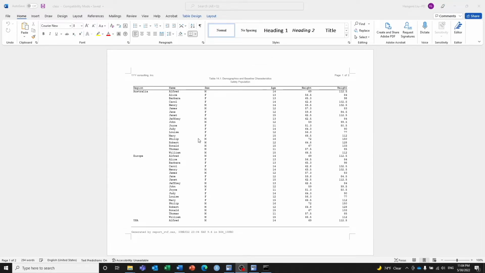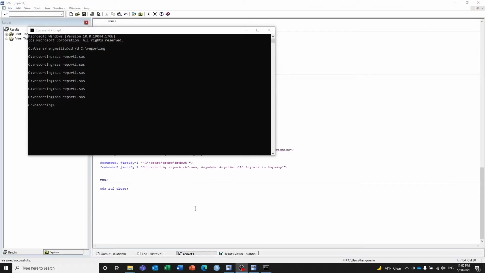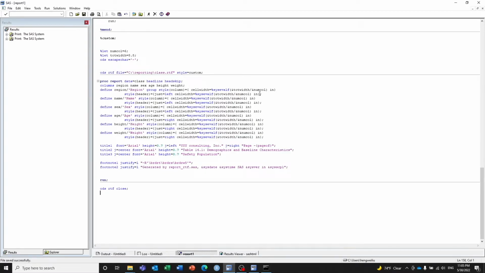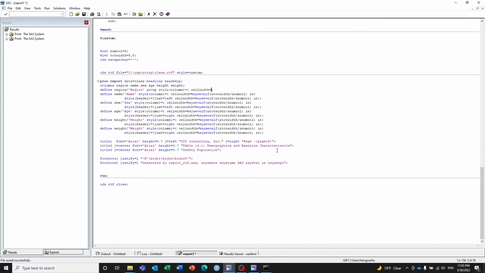So the next thing I want to show is the compute block. Suppose we don't want to show this region as a column. We are going to print out the value for the region, but we only want to keep the other 5 variables as columns. So let's see how we do that. Okay, so I'm going to delete the thing here. And here I'm going to use group no print. So I'm not going to print this region as a separate column.